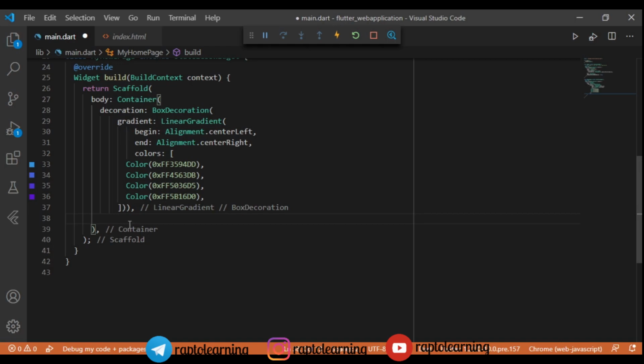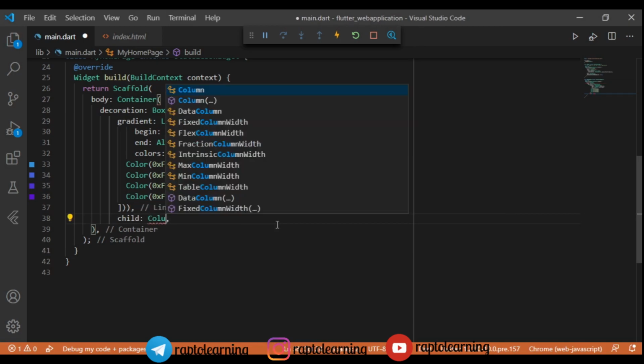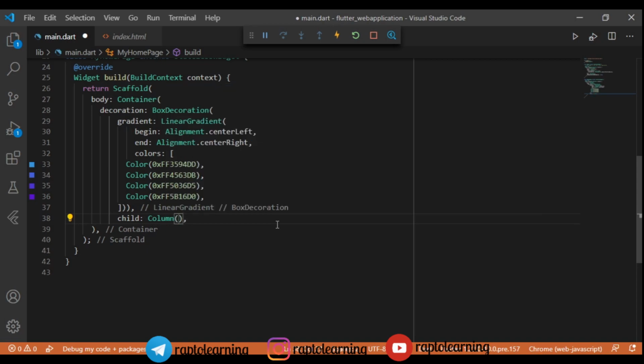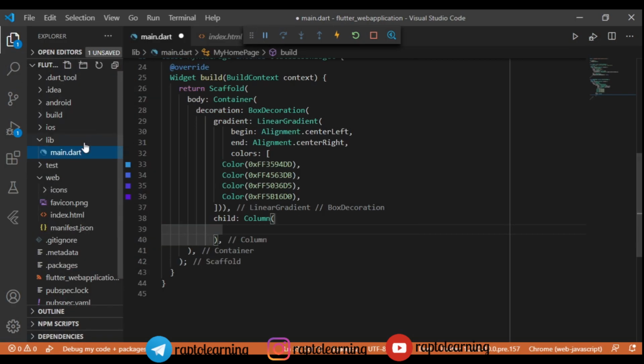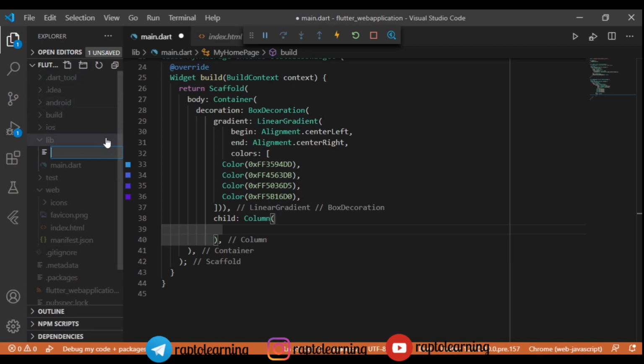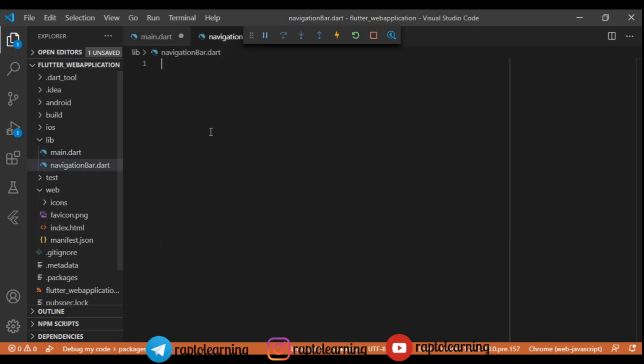That is, we have to firstly create a navigation bar, right? For creating the navigation bar, we need columns and rows, right? Generally we will do this in a new page. So let's give a container child as a column, right? We'll give column, and firstly there will be our navigation bar, and then the body will be images and text. So just first create one file, and we will give it the name navigation bar dot dart, right?